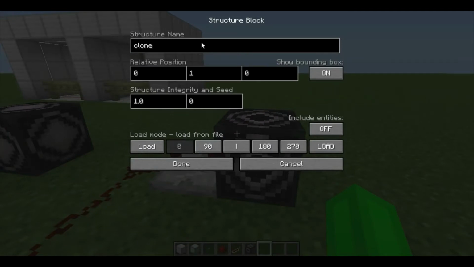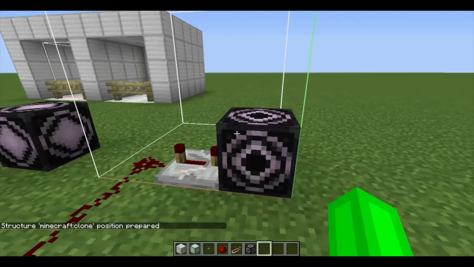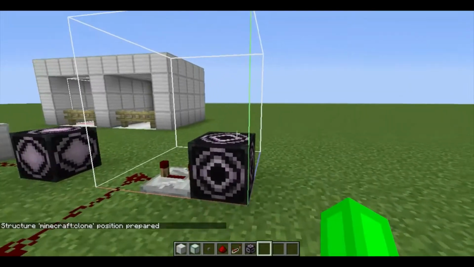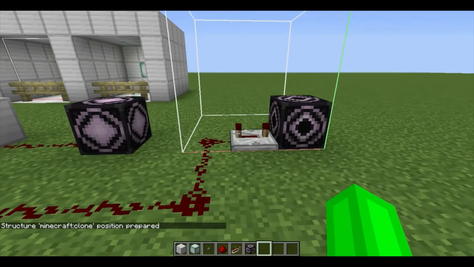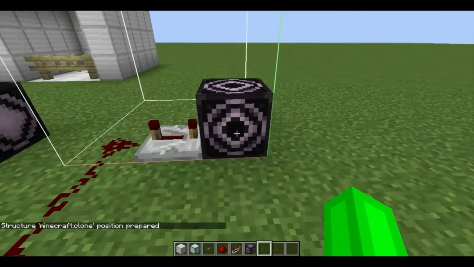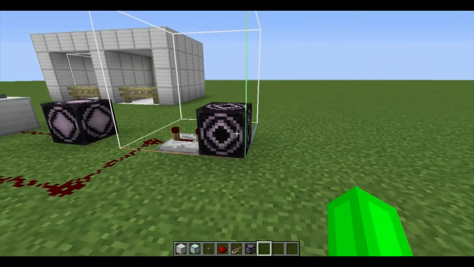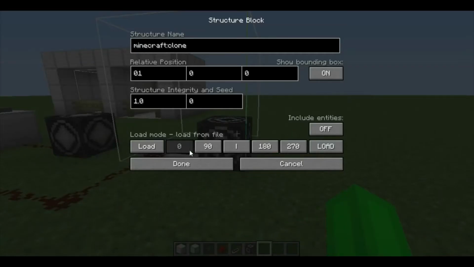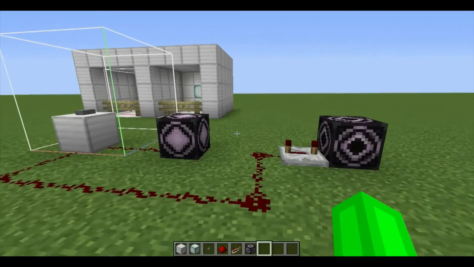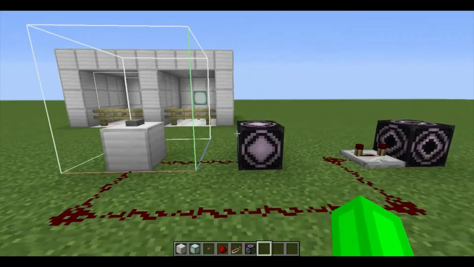Load clone. Now, if we click load, it's going to prepare a position. It's not going to actually load it in the first time. It's just going to prepare a position for you. So don't freak out if it's going to spawn on something you built and you don't want that to happen. It's not going to happen. Don't worry. Now we have to feel out where it's actually supposed to go again.